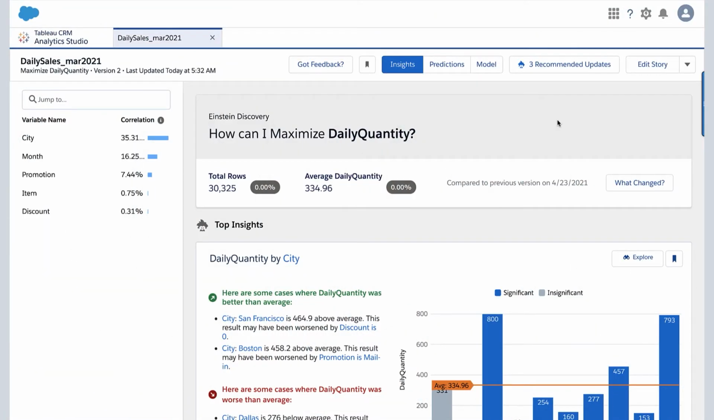All right, so while that story is running, I actually switched to a story that I created before just to save time. So this is exactly the same data set, the same variables, and you're going to see this is the first screen that comes back to you. And on this first page or first screen, you're going to see that we are maximizing daily quantity.